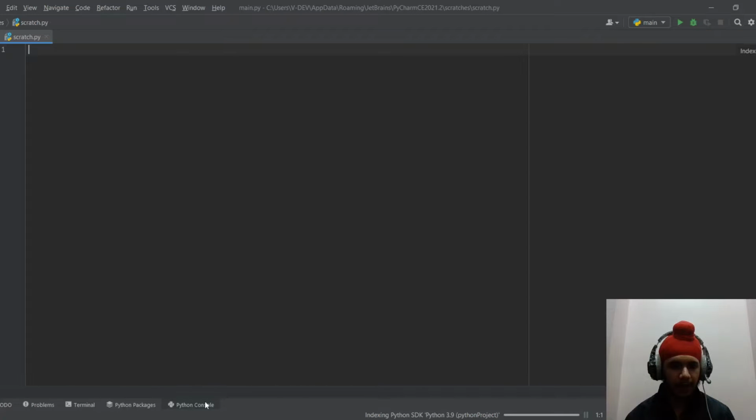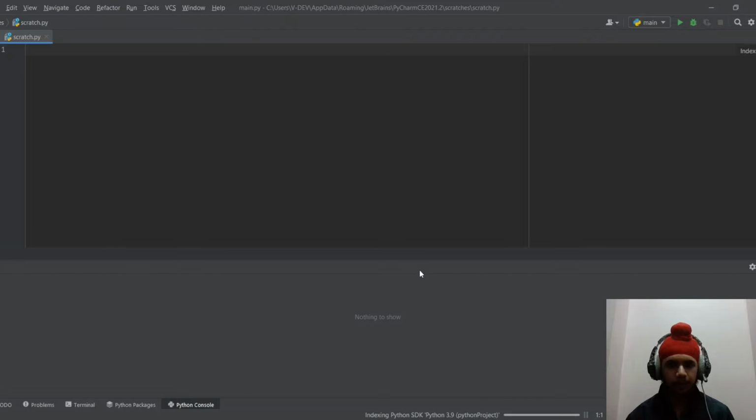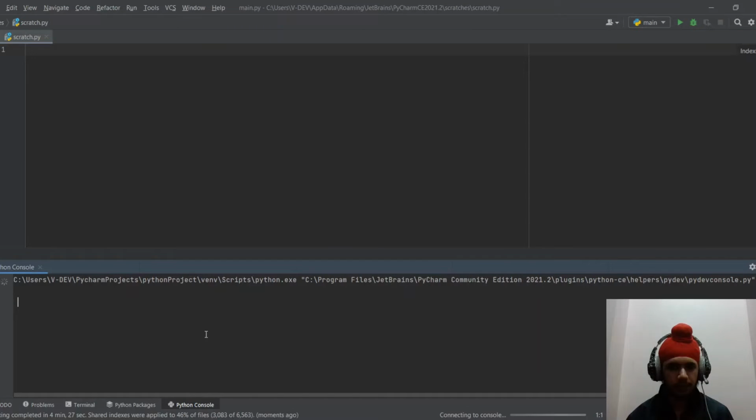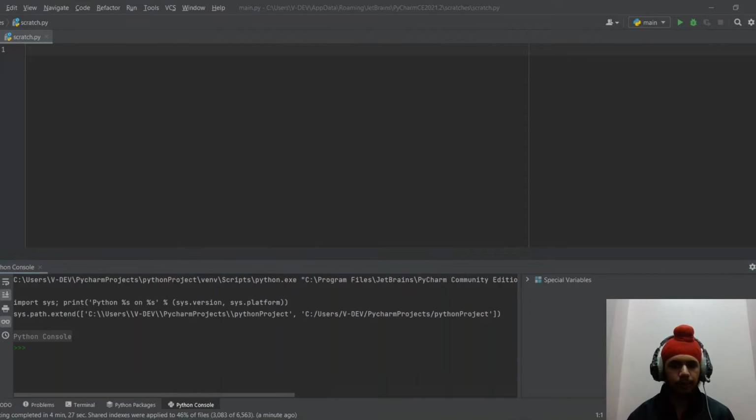Right here, you can see the Python console. You can click it and you'll see a window like this. Just wait for some time till you see this on your screen. So this is basically the Python console, and it can be used as a calculator.